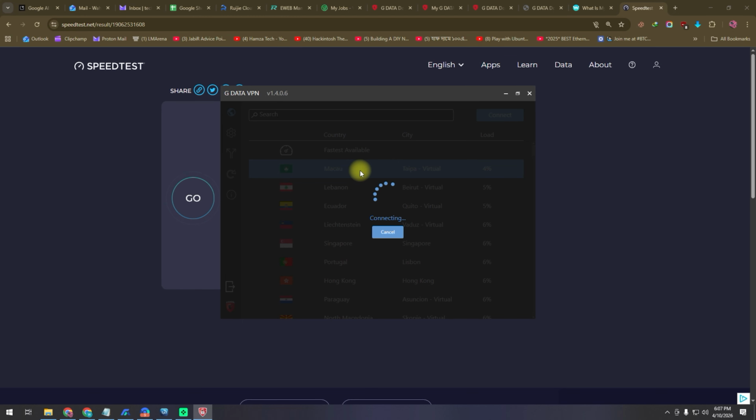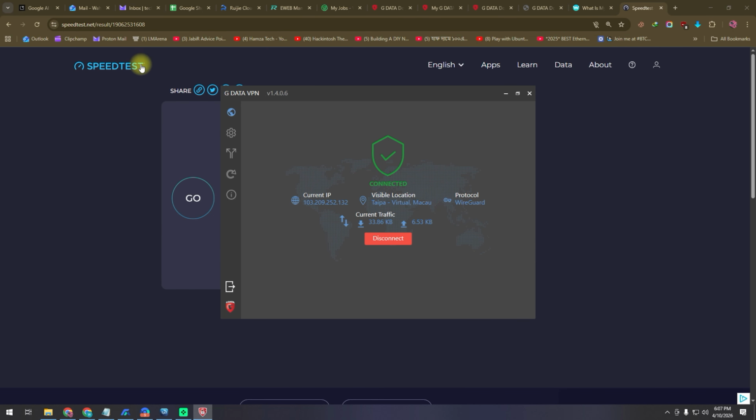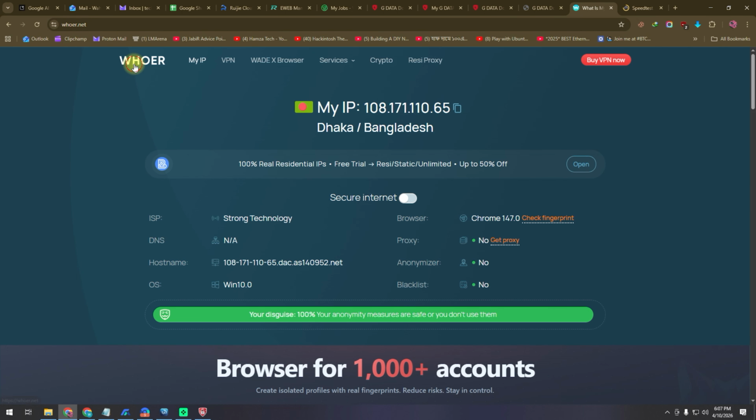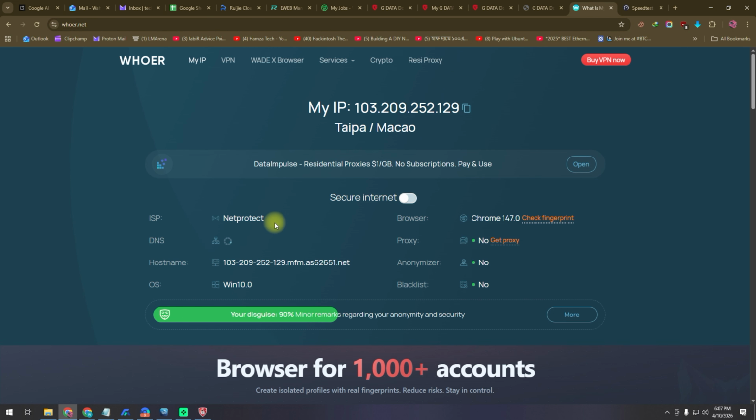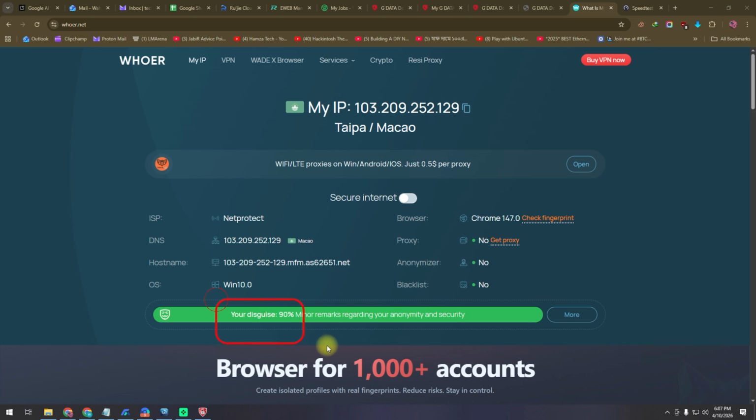We'll disconnect from the fastest available and try the server with the absolute lowest load, Macau. Let's connect and check the speed and latency for Macau. To see what kind of IP we're assigned, let's go back to whoer. Whoer shows the ISP as NetProtect, and the IP is indeed located in Taipa, Macau. It shows a 90% anonymity level, which I would say is good. Now let's go ahead and run a speed test for this connection.